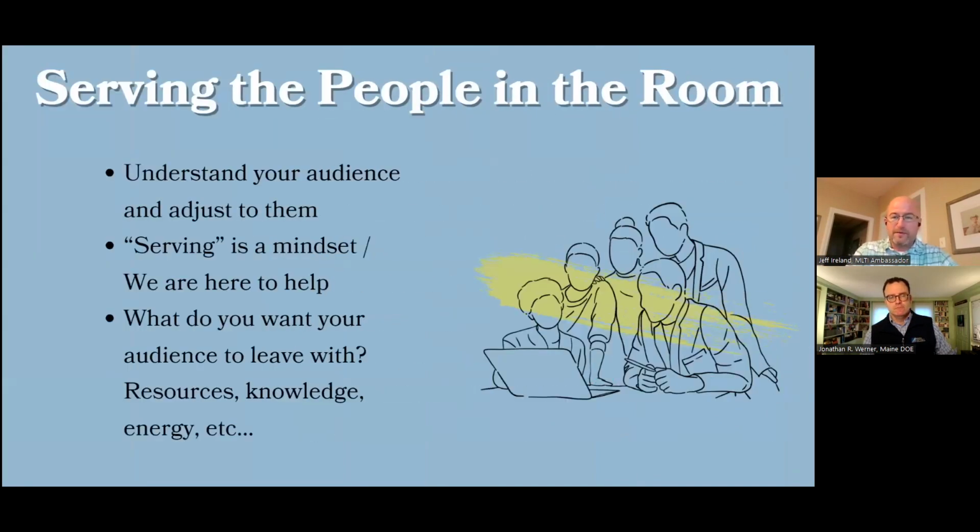So serving people in the room is an interesting concept. I think the term serve itself kind of sets a tone: you're there not to espouse or to be the expert or feed your ego, but you're there with the sole purpose of benefiting your audience and helping them leave with something more than they came with. And I think it's important that you understand your audience. We've said that a number of times, to the best of your ability, so that you can meet their needs.